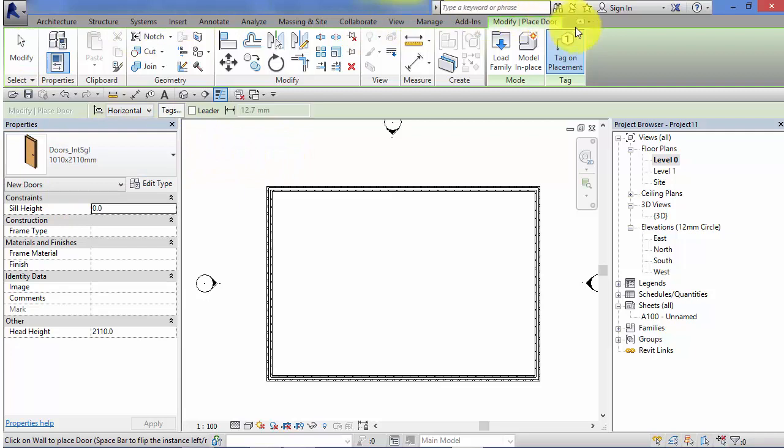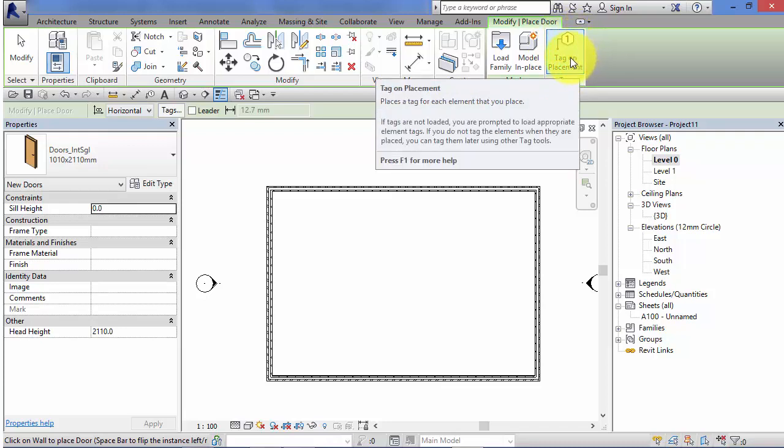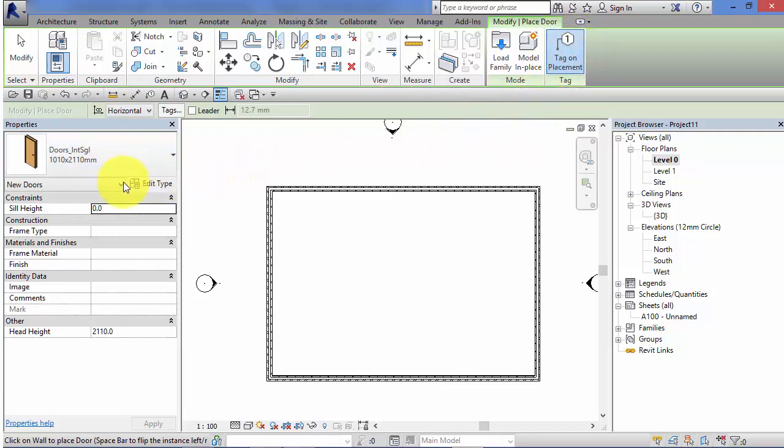Just have a look at the end of the ribbon menu, a button there called Tag on Placement. Towards the end of the course I have a dedicated unit on tags, but basically tags are a method of getting some of the parametric data out of the family itself and onto your views. So in this case the door number is contained within the door family, and the tag is almost like a little annotation. It will go next to it and pull that data out and put the door number next to the door in this particular view.